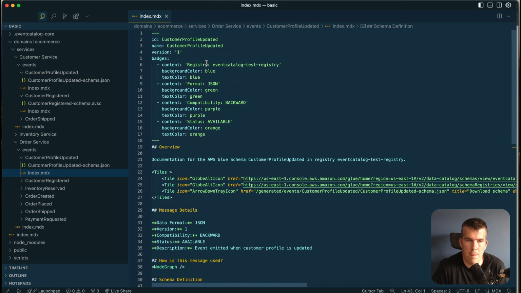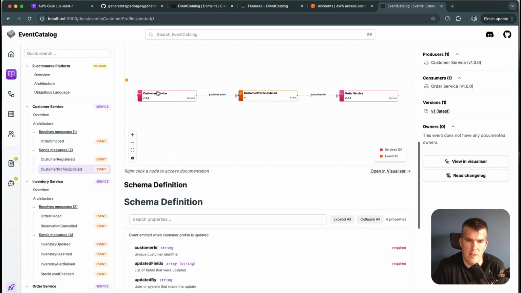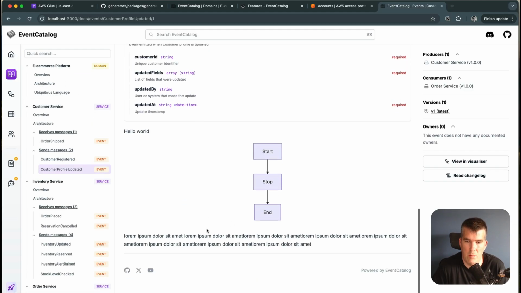We've added some documentation. So what I'm going to do now is show you what an example looks like. Customer profile updated, and come here. We can quickly search for this. Click on this, go down, and you can see the changes that we've made down here.